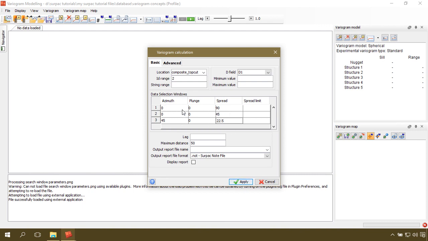Okay, so if you look at these 3 parameters that we have specified here, these 3 rows, the first one refers to an omnidirectional condition where the spread is 90, azimuth is 0. The second one here is not omnidirectional, even though the azimuth is 0. The spread is 45, and this is what is not making it omnidirectional. Okay, the 90 is what makes it omnidirectional. Then we have here directional variogram because we have specified the azimuth to be 45 and the spread is 22.5. So a spread of 45 will capture more samples than 22.5.